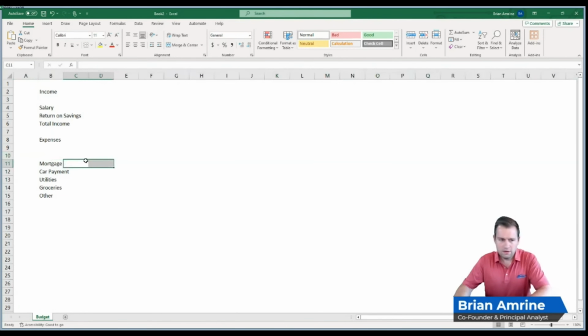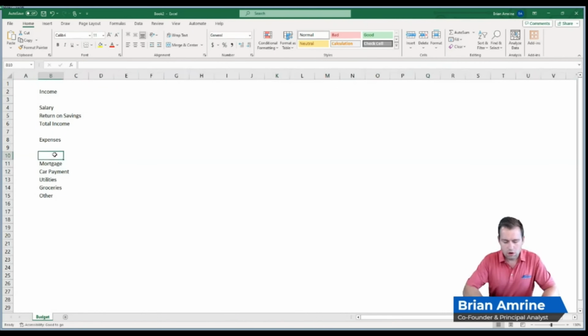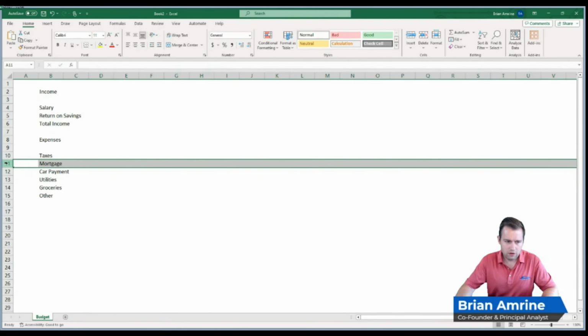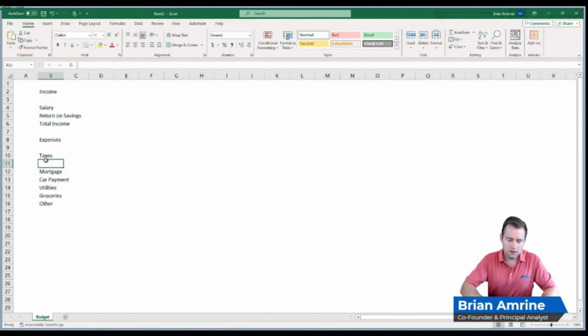I'll delete these out. So we wanted to add a row for taxes. We also wanted to add a row. I'm going to add it right before mortgage. So I'm going to highlight row 11 that mortgage is on, right click, insert, and then type giving. Great. Well, that'll be our expenses for this example. And so at the bottom, I will also create a title for a total expenses row.